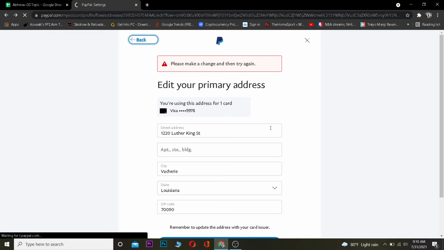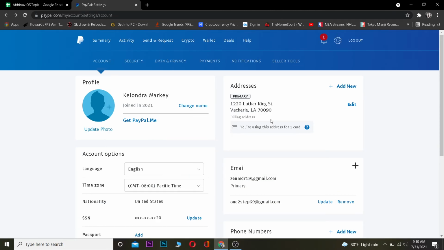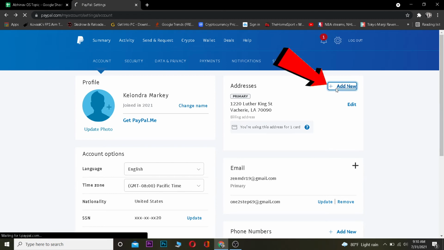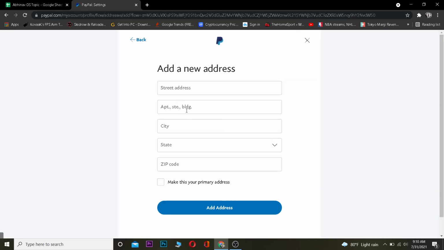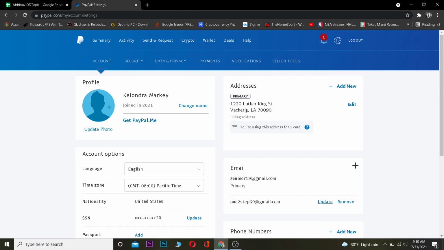So let's say you want to keep this address and you want to add another address as well. You want to add two billing addresses. You can do that as well by clicking on add new, and you can add a new address over here. And after adding a new address, you want to click on where it says add address, and that address will be added over here as well. You can add both addresses, or you can edit this address and change it to another place as well.